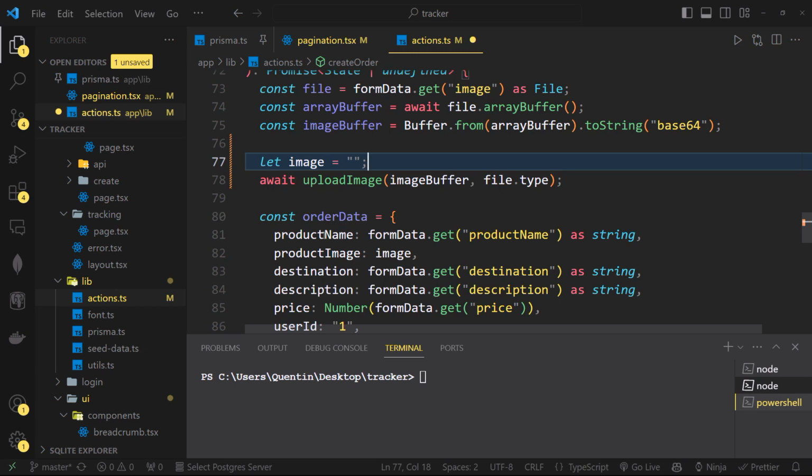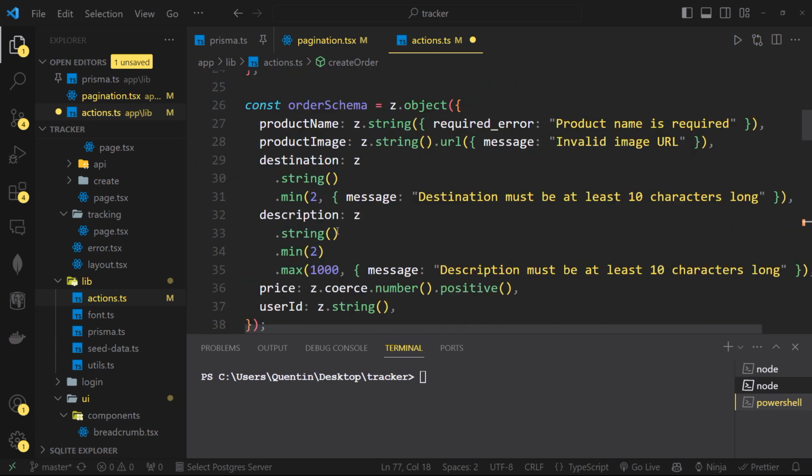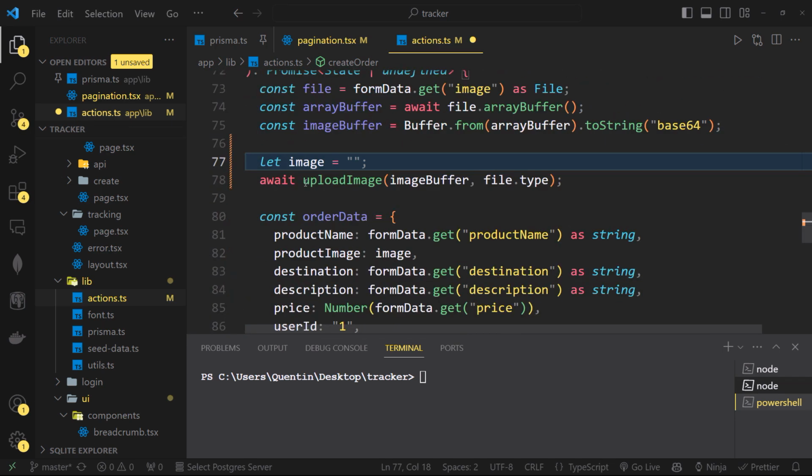But our validation, the validation which we define here, is going to pick up that empty string and will throw us an error, because here we are saying that our product image must be a URL, and an empty string is not a URL. So it's going to throw us our validation message here, invalid image URL, which is actually what we want to show to the user here. That's what we're going to do in order to fix that issue.